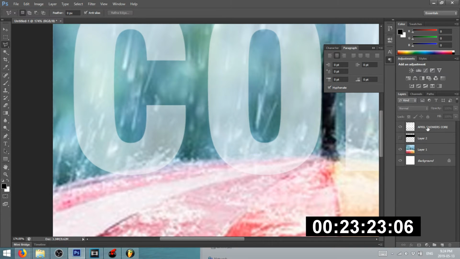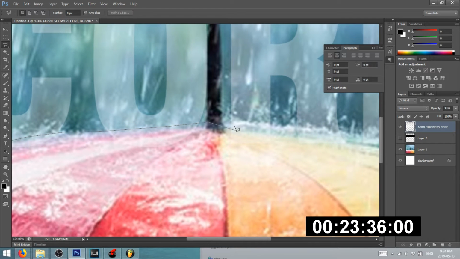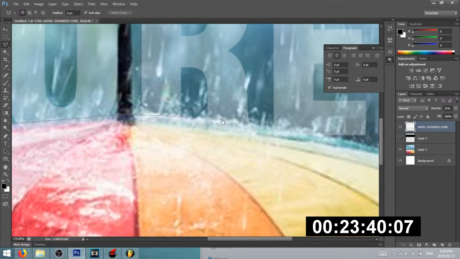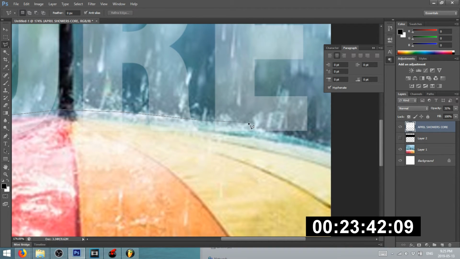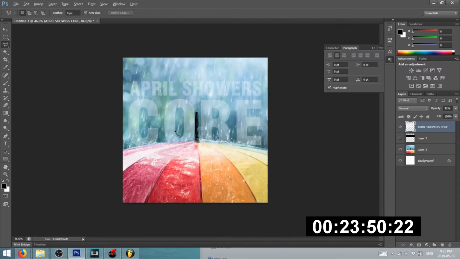Actually, let me make this a little lighter. Actually, that umbrella stick won't interfere with the lettering. Okay. All right. Because it's rasterized, it'll be a lot better.